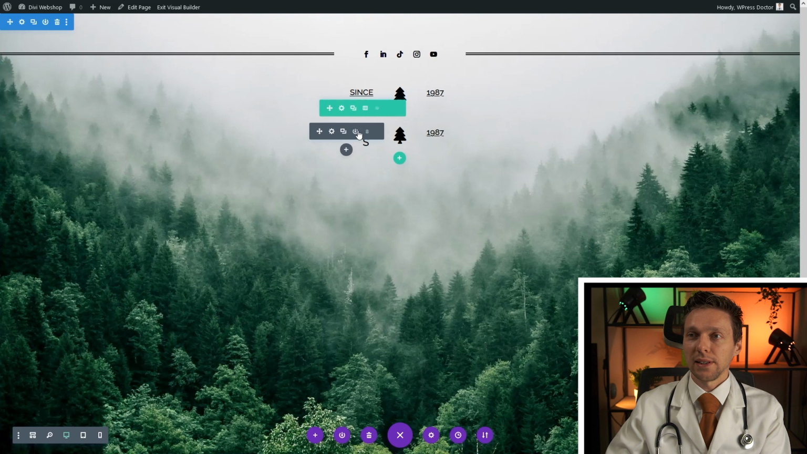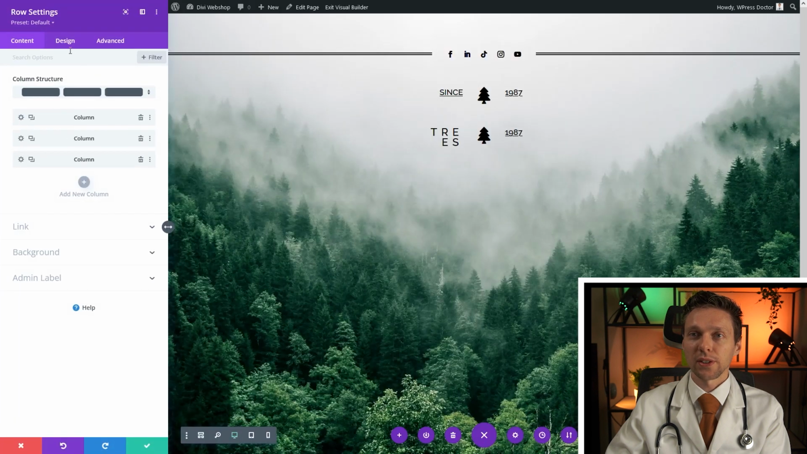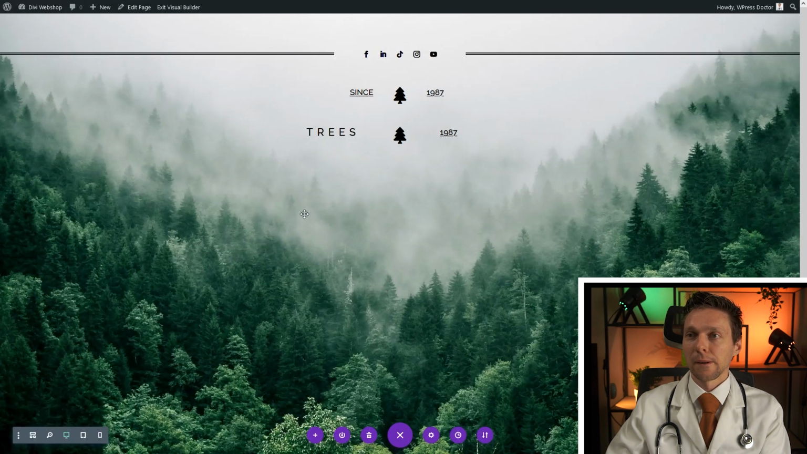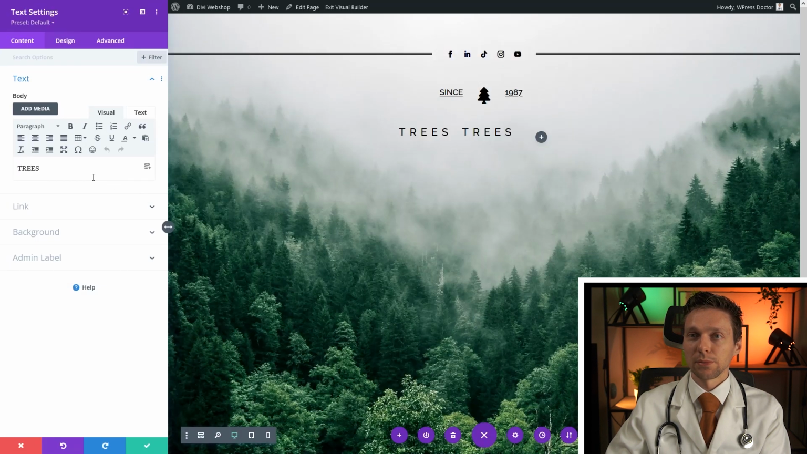And we're going to make it a little bit wider, or else it won't fit. Go to design, go to sizing. We're going to make it 30%. Yes. We're going to remove this one, remove this one. Just copy it like that. Trees will not be trees.